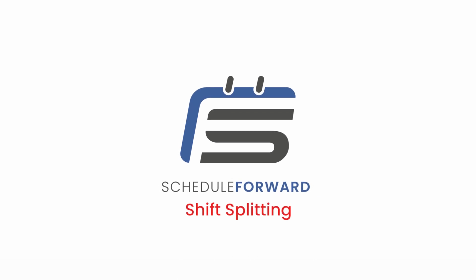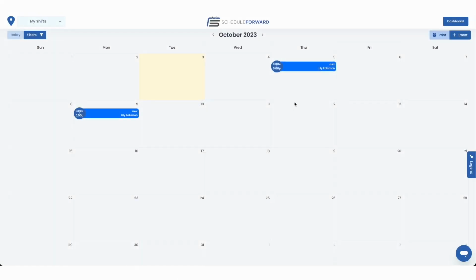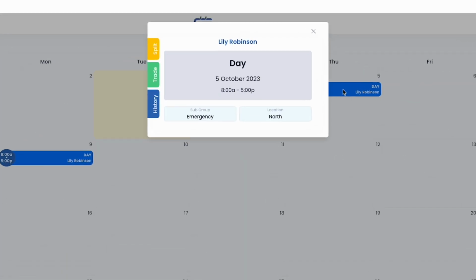Have a unique work-life balance? How about the unexpected personal commitment? Whatever the reason, ScheduleForward's shift splitting feature seamlessly adjusts your shift with ease.